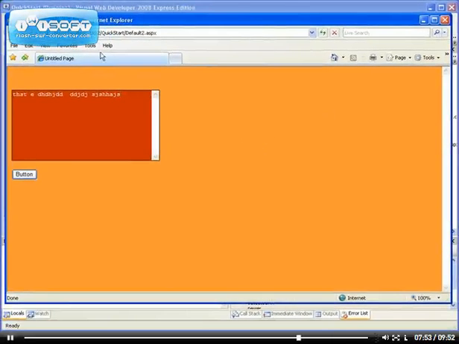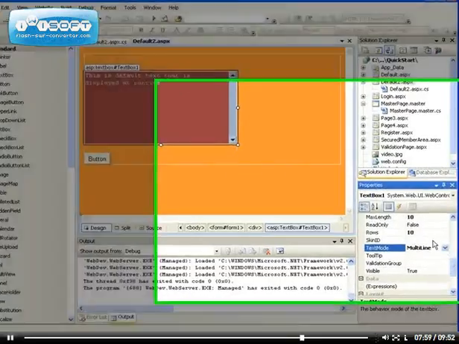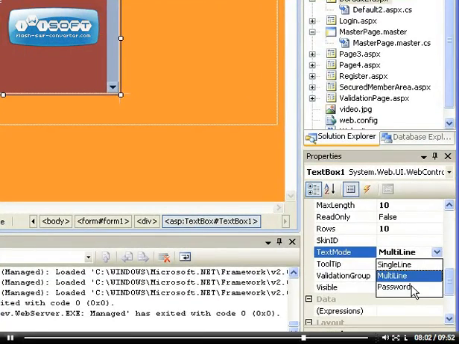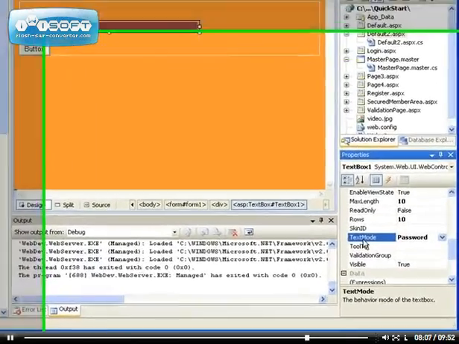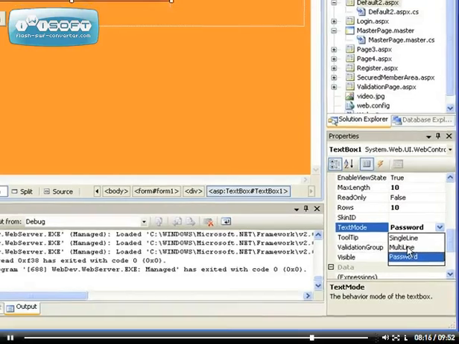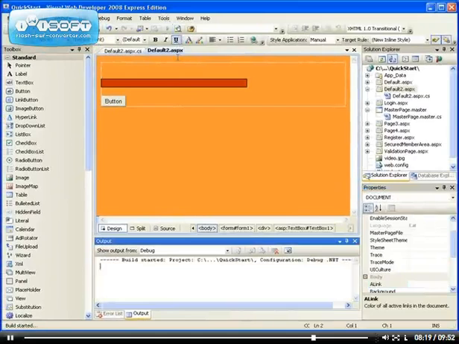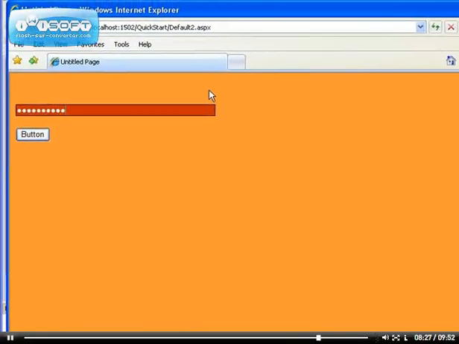Okay. Now let's go ahead, I want to change it to a password area. When you change the text mode, you can either use a single line, which is the common text box, then the multi-line, which returns it to a text area, and the password. When you choose the password, anything you type inside will not be viewable to anyone. So you see that? I'm sure you've seen that. So I cannot enter more than 10 characters now.